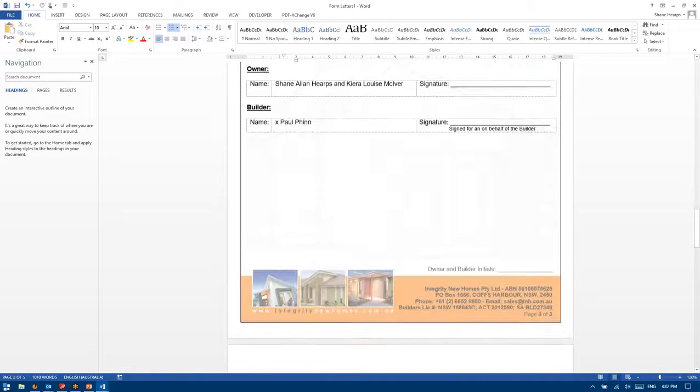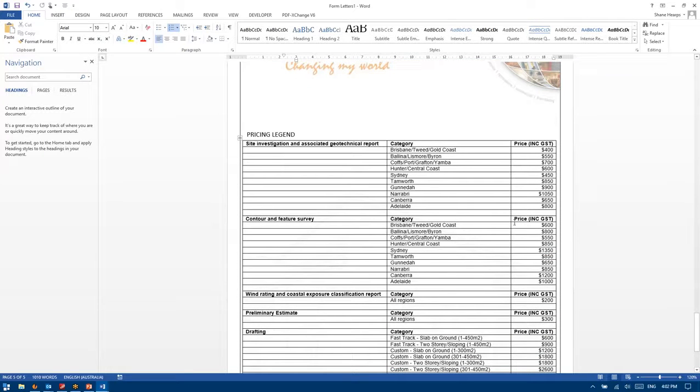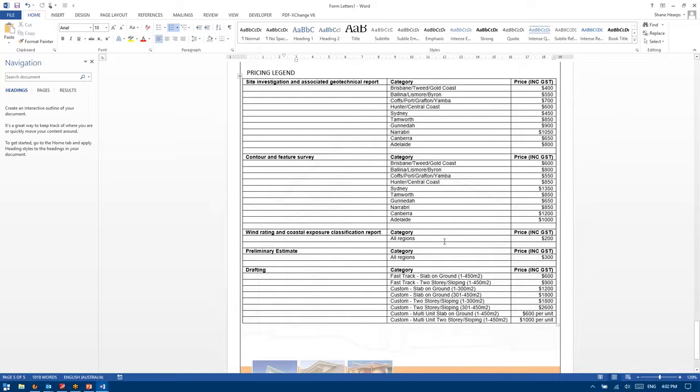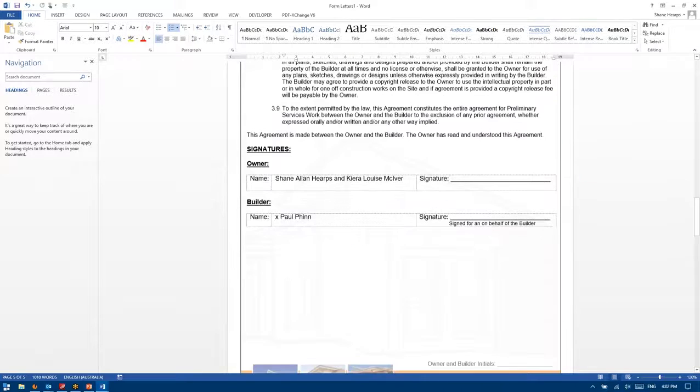Obviously, if we come down here, contour and feature surveys in many instances are significantly less than $1,350. We've got some here that are $550, $600. Contours and geotechs downward of $400. But the number that's been placed in there automatically is the highest rate of all markets, just to make sure that we don't get shortchanged on providing a service.